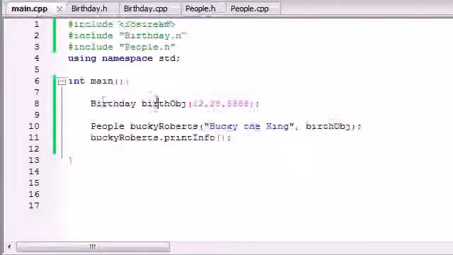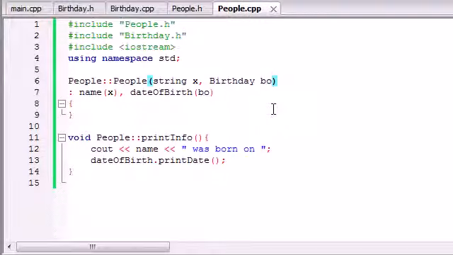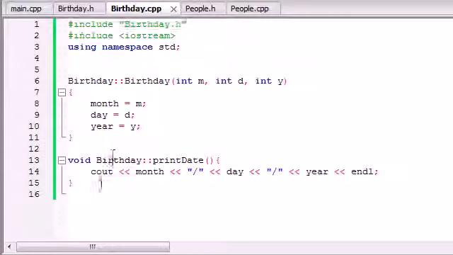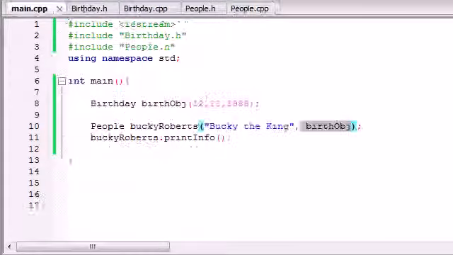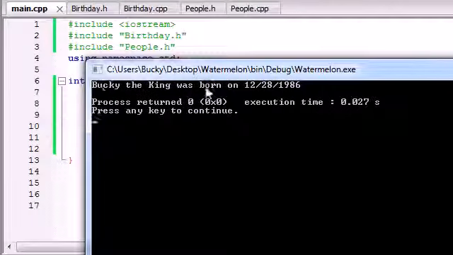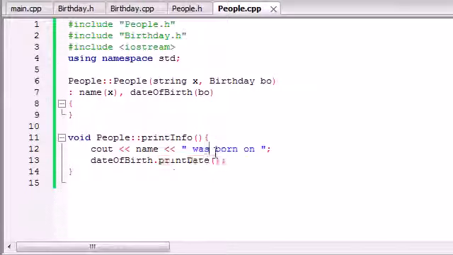So when, for example, whenever we had a birthday object right here, we could pass it in second. And what it did is, in the main program, it took the name and set it equal to the variable name, and it took the birthday object and set it equal to the object date of birth. So that basically gave us access to the birthday class. So from there we were able to use date of birth and the function in the birthday class to print out the birthday. So basically whenever I run this, this is a function from the people class, and this is actually a function from the birthday class. We just tied them together in one function right here.